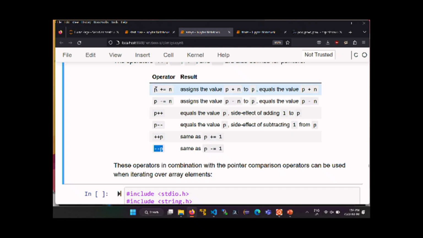So the value of P plus equals n is actually P plus n. In other words, if I make a pointer Q and write Q equals P plus equals n, then that makes Q equal to the pointer P plus n. Right?